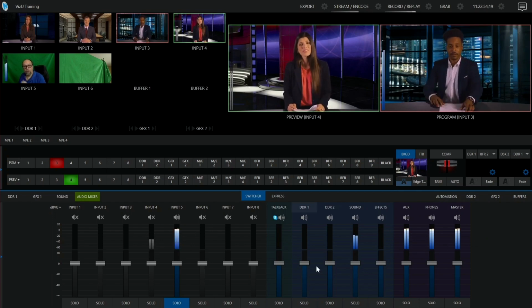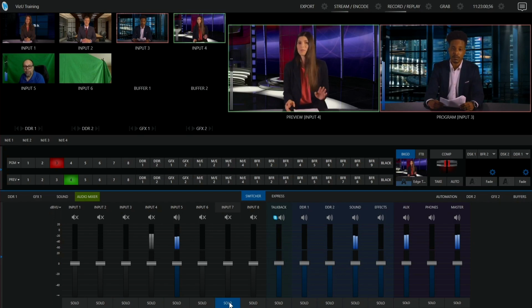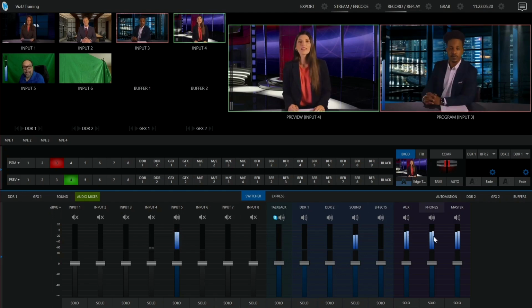Now, if you want to solo multiple things, you just need to hold down the control key and you'll be able to do that, because otherwise clicking on solo is going to solo only that one thing you have selected. And as soon as you turn solo off, this will go back to just being a copy of master audio out.